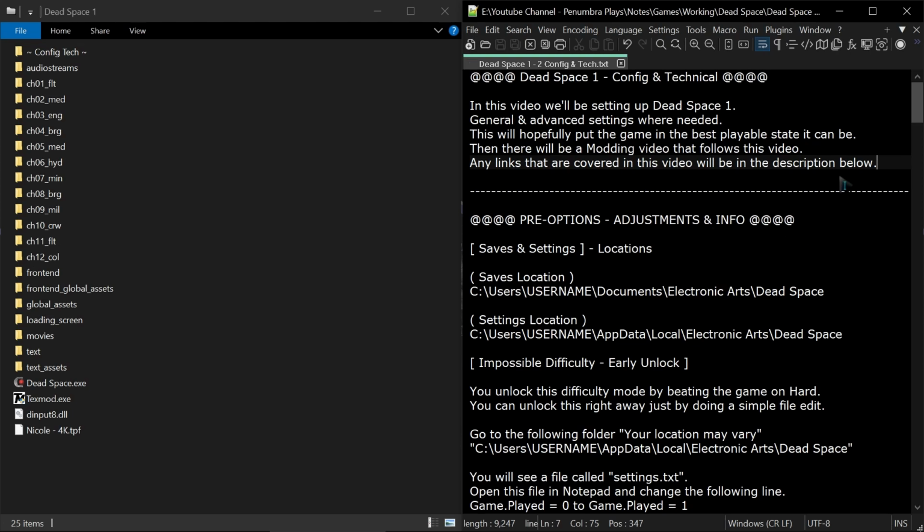So the first category we're going to get to here of settings is pre-options, adjustments, and information. So saves and settings locations. This path here is going to be where your Dead Space 1 saves are going to be placed. And this path here is going to be where your settings file for the game is saved. Two different folders on your computer.